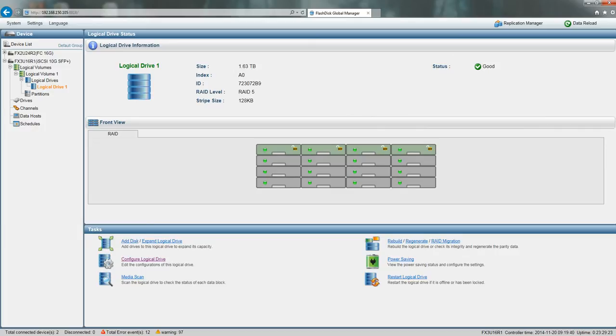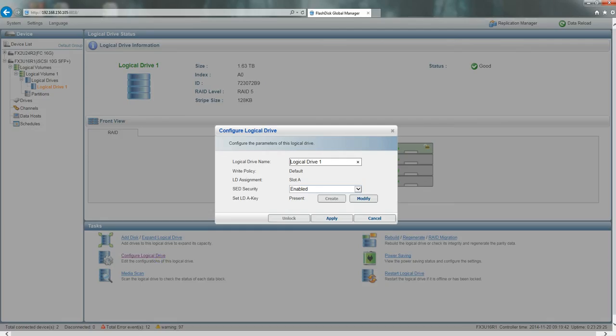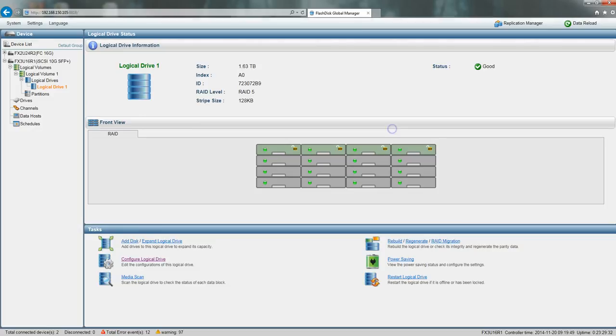Now if you wanted to disable this, it's as simple as configuring the logical drive again, disabling your key, and entering your password and hitting apply. And now it will be unencrypted.